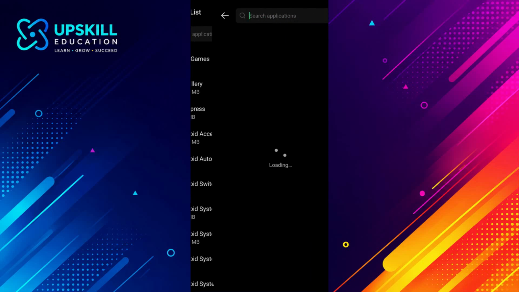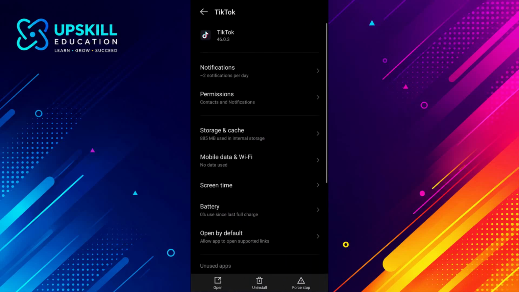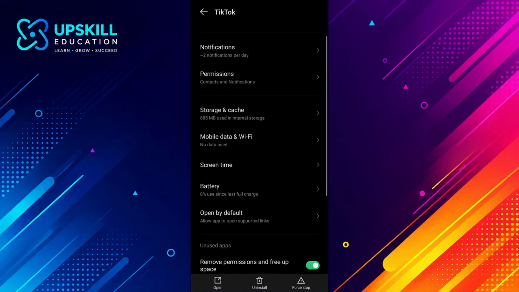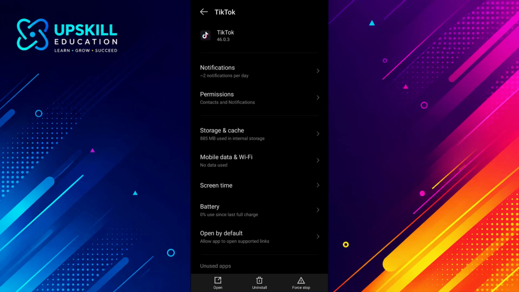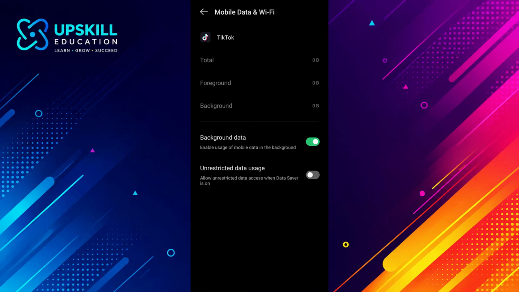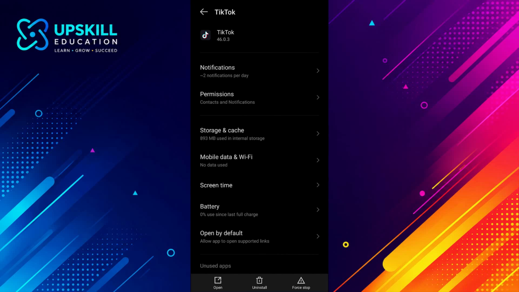From here, we will search for TikTok. Next to this TikTok, we have this right arrow sign. Click on that. And from here, we will search for mobile data usage, mobile data and Wi-Fi. Click on that. And it says enable usage of mobile data in the background. So if you want to allow TikTok to use less data, you just disallow that option from here, and that is pretty much all we have to do.